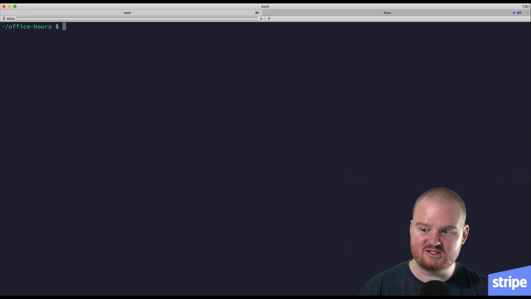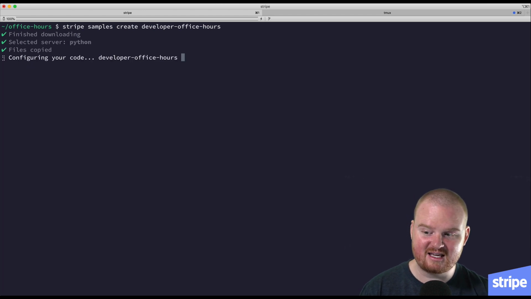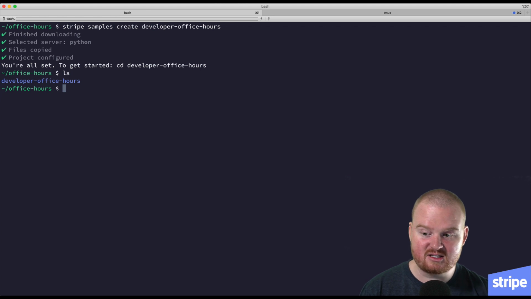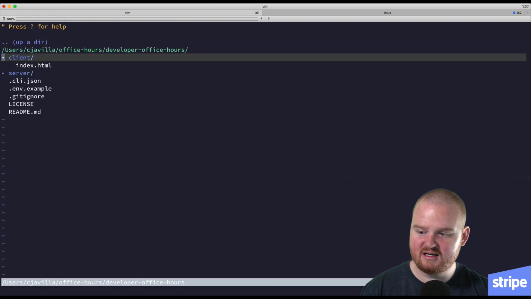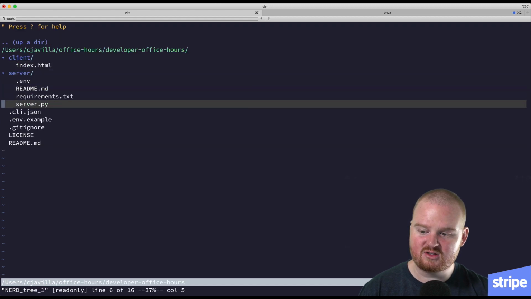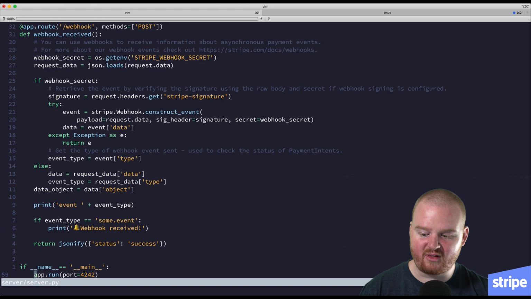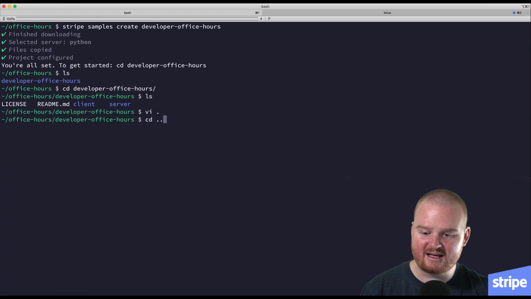You can install that by saying stripe samples create and then passing in the name of the Stripe sample, so developer office hours in this case, and that'll allow you to pick which server you want to use. In this case, we're talking about Python, and that creates a directory called developer office hours, and this is what we're going to implement today. We have a client directory and a server directory, and in the client directory we have just a really simple index.html page. In the server directory we have a simple Flask server.py. So this is what we're going to build today, just this starter. If you wanted to jump to the end and just use that, there you go. Otherwise, follow along as we build this from scratch.